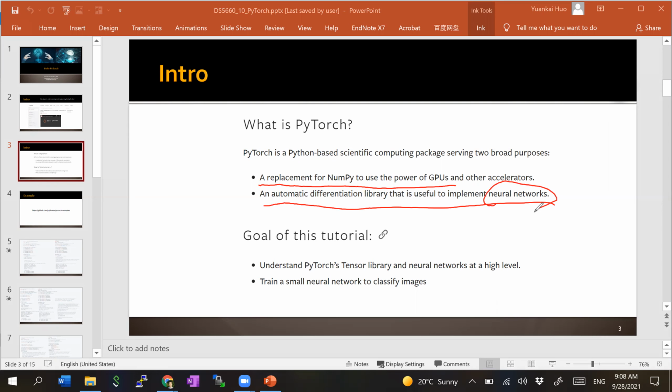They say the goal of their tutorial is to understand the PyTorch tensor library and neural networks at a high level, and train a small neural network to classify images. If you play with their official tutorial, you will understand this. I think through homework 3, 4, 5, you will understand these 2 goals. Today we just want to have an initial introduction to PyTorch.